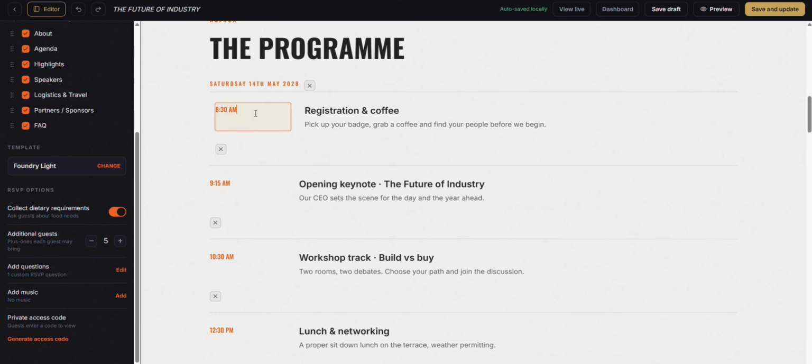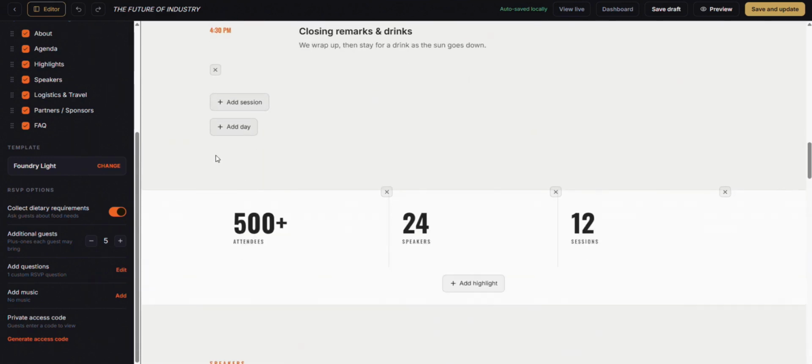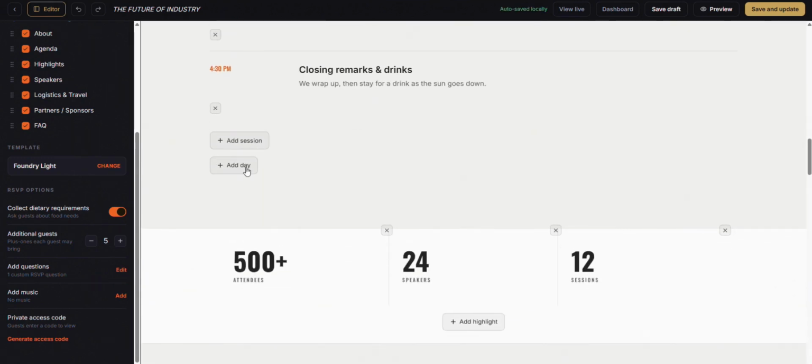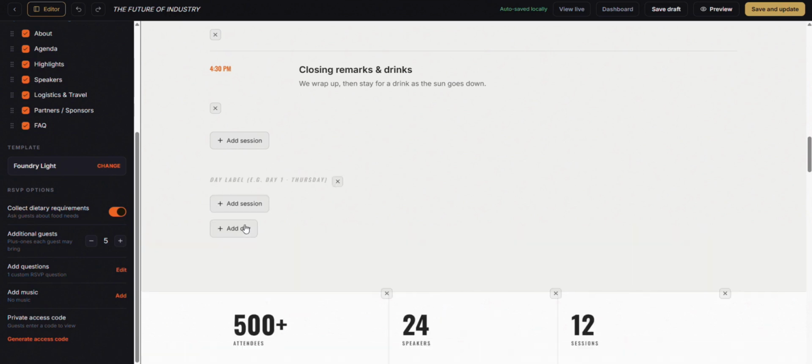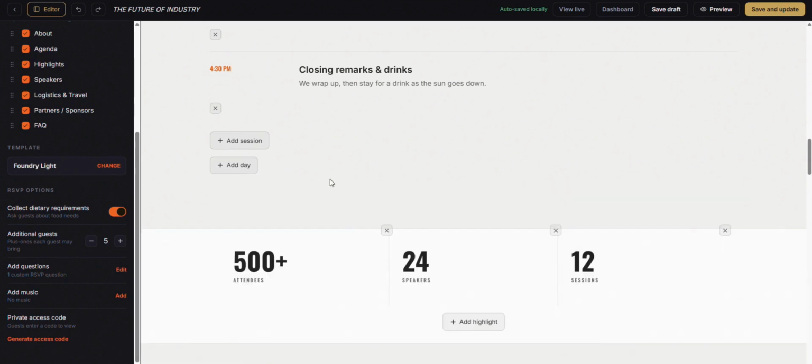The same goes for the time. So you could say morning, for example, or something like that if you want to change the way you display times. And again, you can add sessions, or you can add another day. If this event is multi-day, you add another day and add the activities of that day, like so.